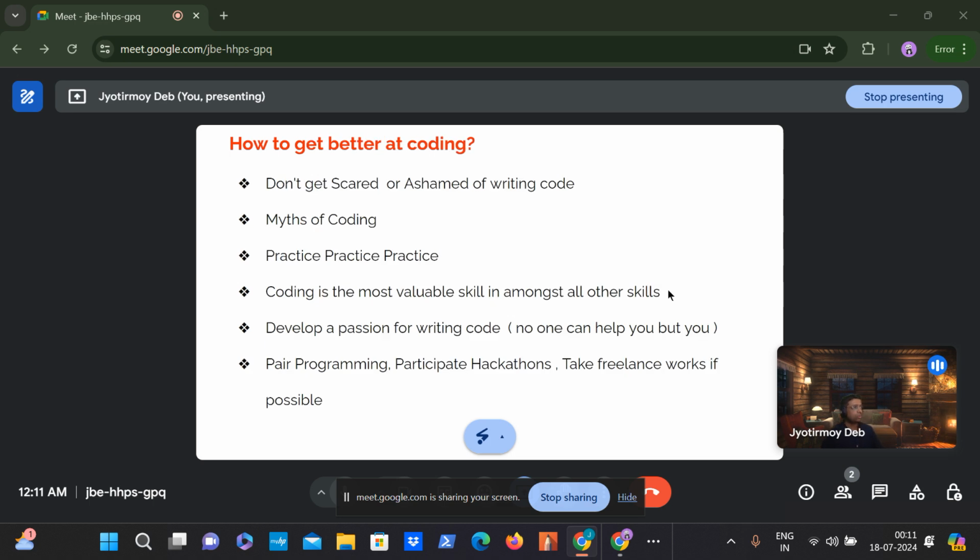So how to get better at coding? Don't get scared or ashamed of writing code. There are a lot of myths about coding. Like coding is this, coding is that, coding needs mathematics, and is very complex. There is nothing like that. Coding is a way to solve problems. It's your mindset, how you attempt to write code. So don't get scared or ashamed. Practice, practice, practice. Coding is the most valuable skill amongst all other skills. Develop a passion for writing code.